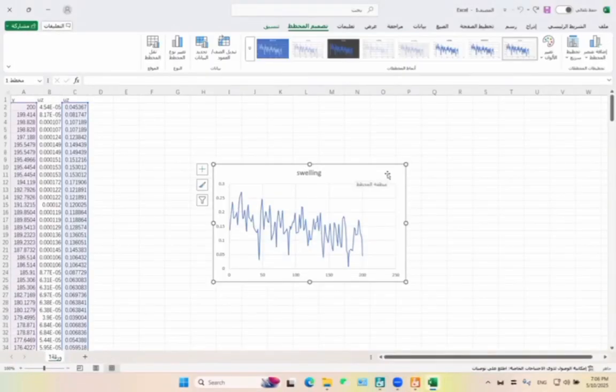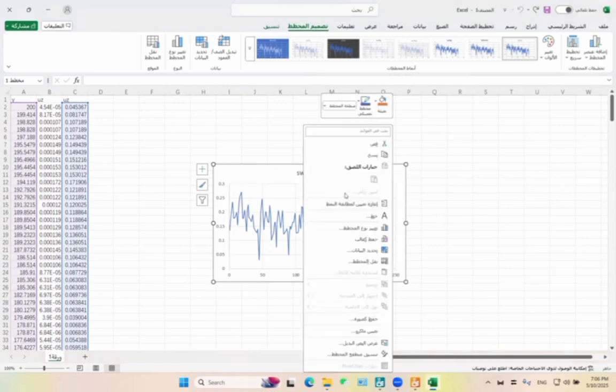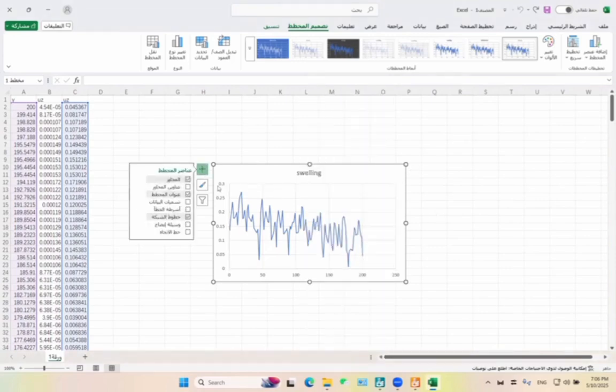We have to make the right format. So how can we make the right format here in PLAXIS? First, for example, I can see from here. Okay, I don't need the title here, swelling. This is first, so I don't need it.